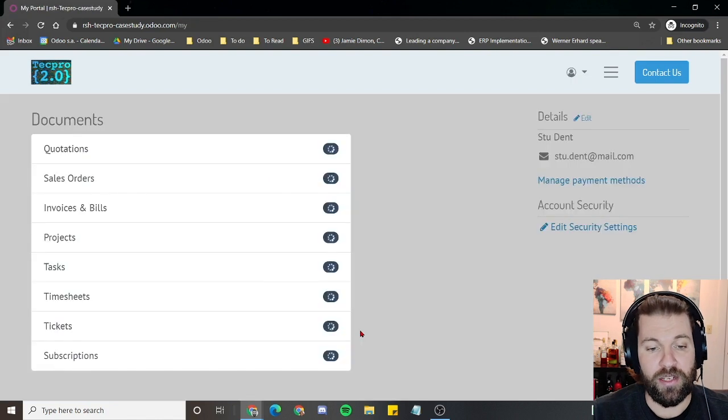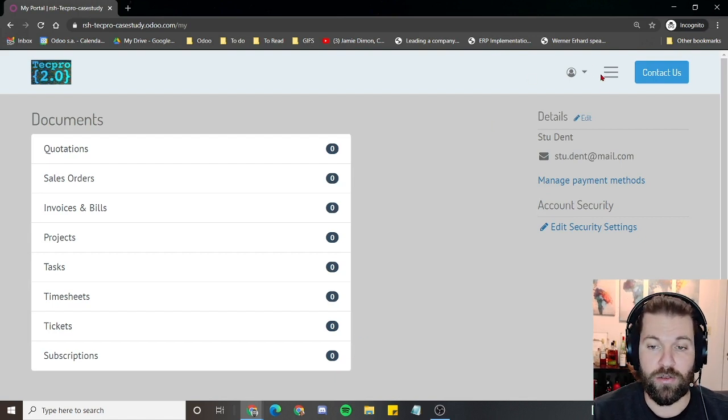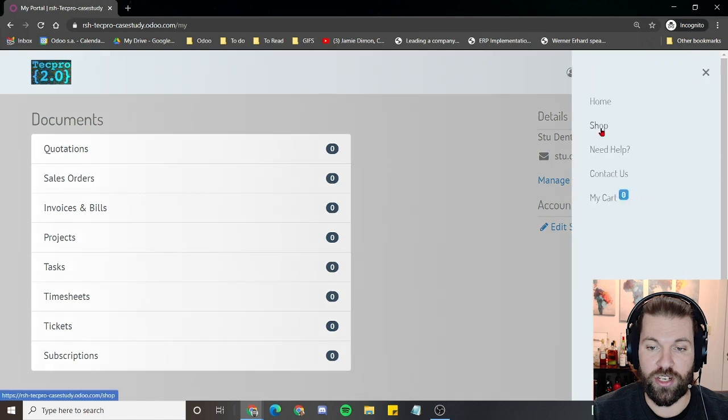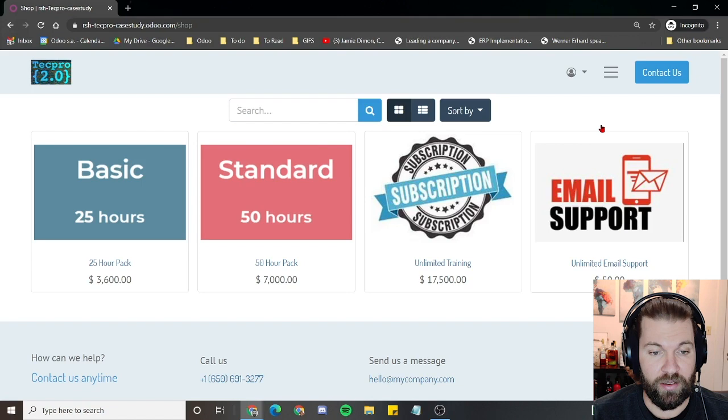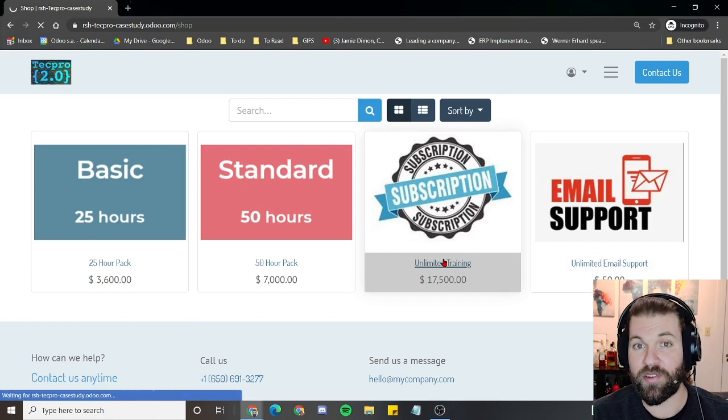The first thing that's going to happen is I'm going to be able to see all my general account information here, any sales, any tickets, any subscriptions, but also any tasks I have here. Now that I'm ready to purchase, let's go check out our shop page. Awesome, this looks great. I could opt for so many different options here. And you know what? My parents have enough money. They're both lawyers. So I'm going to go for the unlimited training because I want to invest in myself.